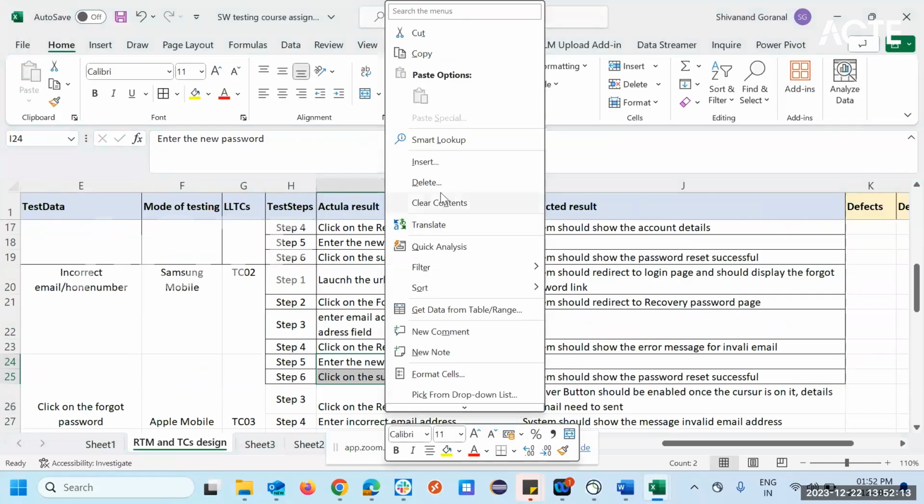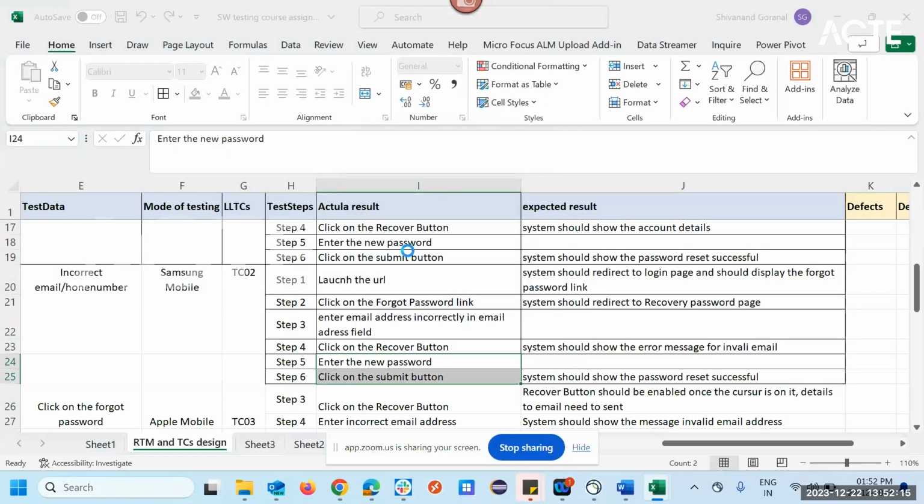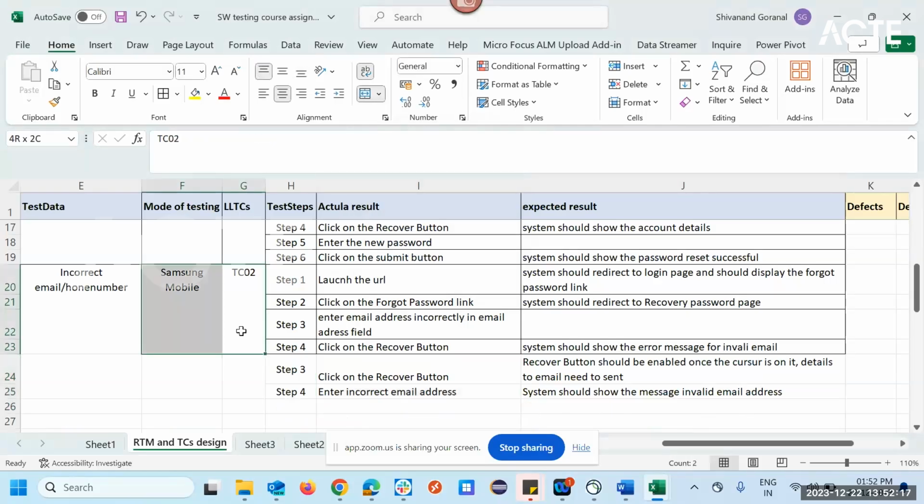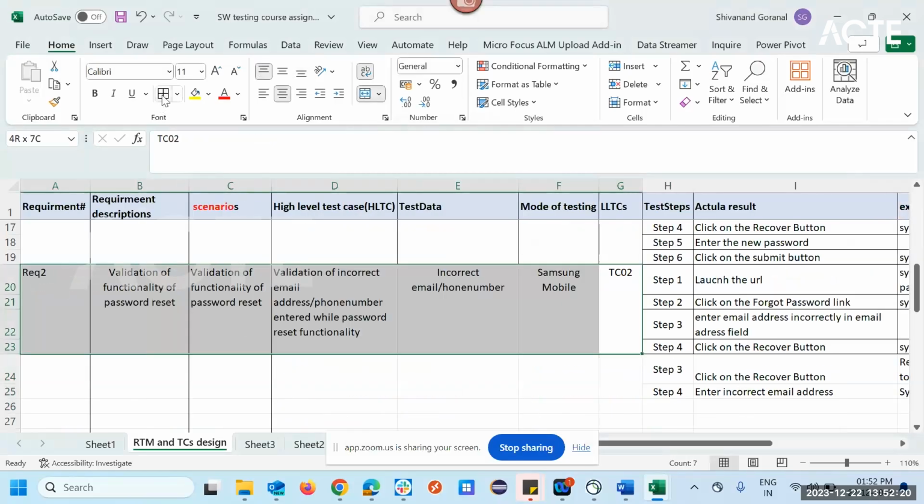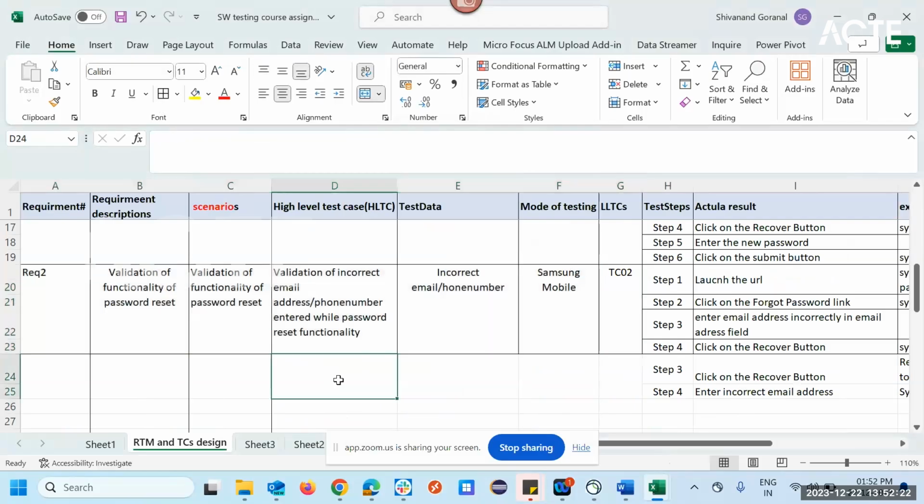So you remove the remaining. We can remove these two, right? So this is a test case number. So for the next test case, we can put a blank or anything like that.